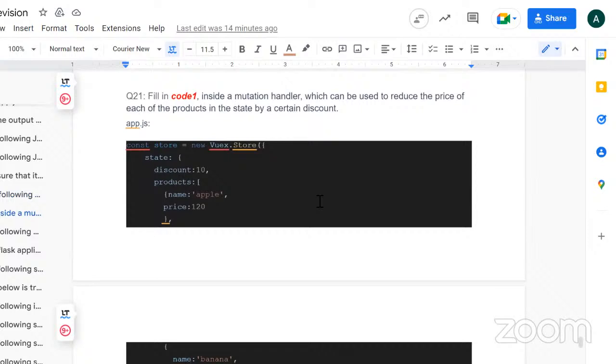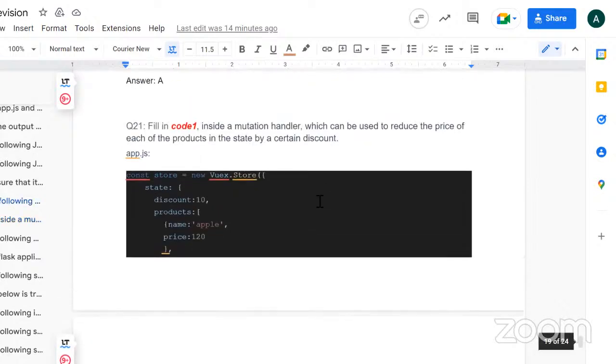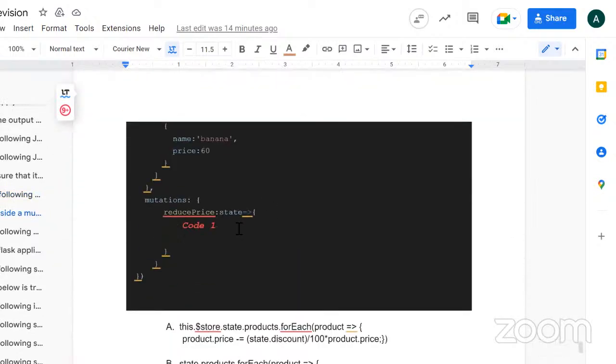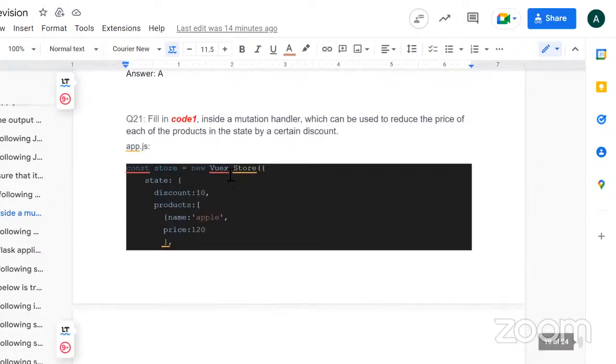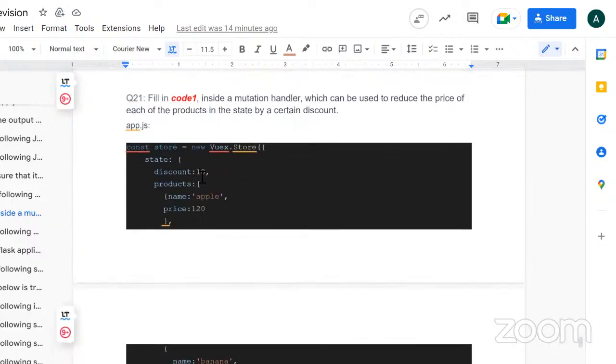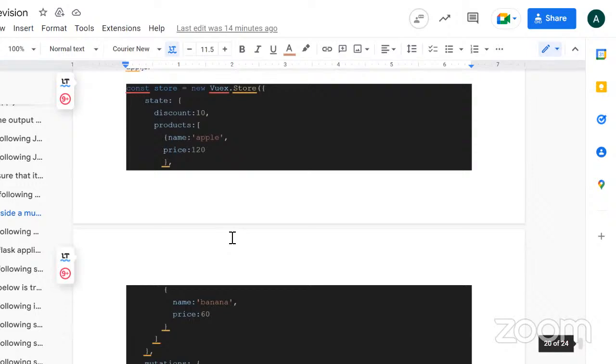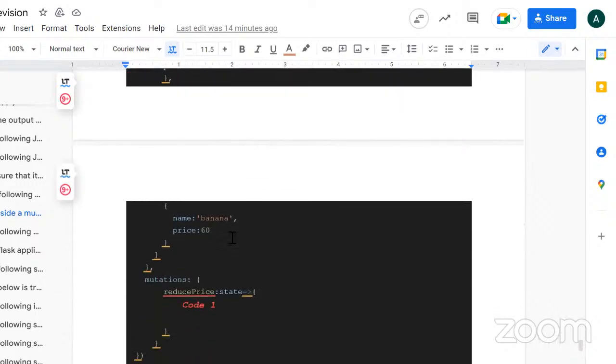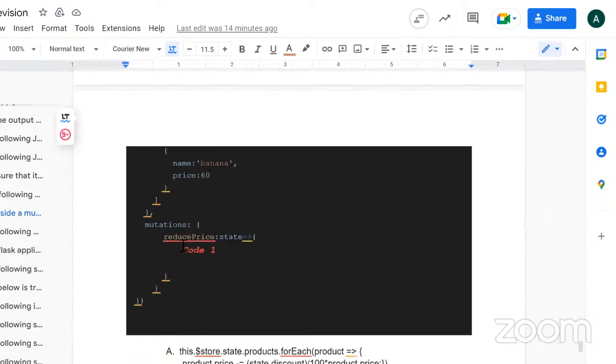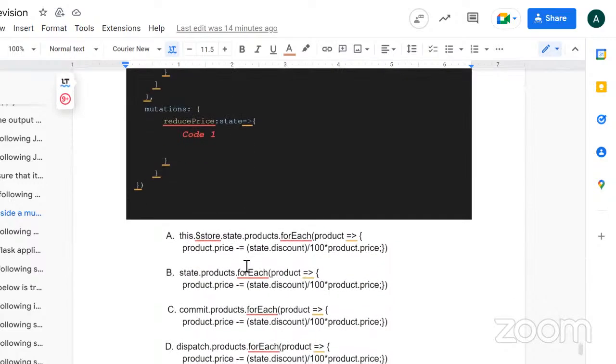This question is related to stores. Fill in code 1 inside a mutation handler, which can be used to reduce the price of each of the products in the state by a certain discount. So we have to find out what this code 1 placeholder is. We have a discount variable, 10. Products is basically an array of objects. This is a mutation, reducePrice, and we need to write the correct definition of this mutation.